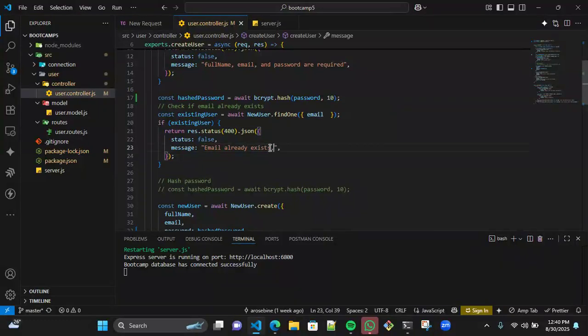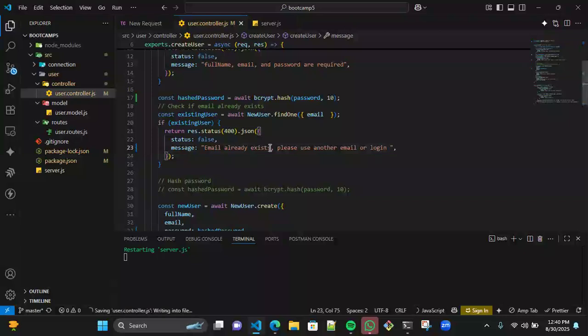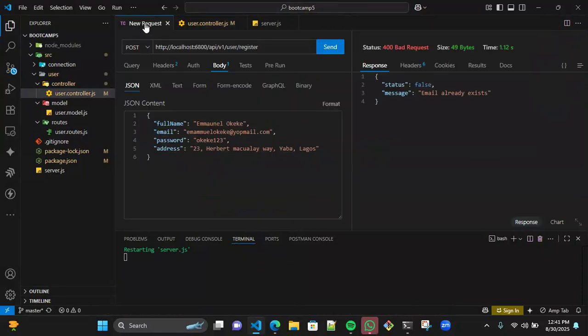I will say another word. You can say your email exists. Please use another email to register, or login. Email exists. Please use another email or login. Let's see it now. You are the one that will write all these words. You are the one that commands and tells them what to do. Let's see, maybe what I wrote now will come up.